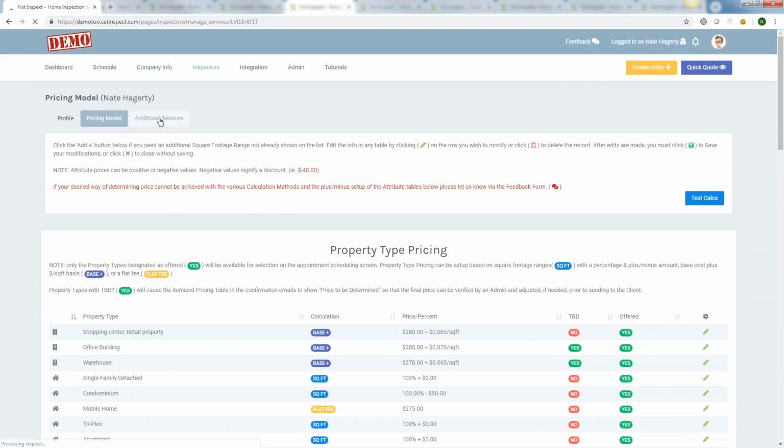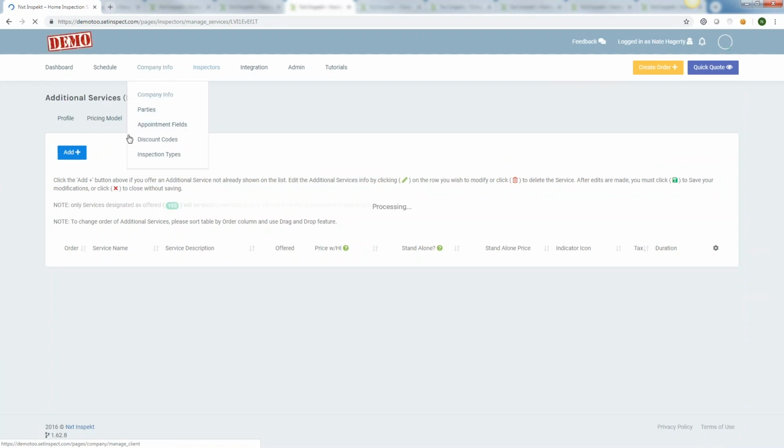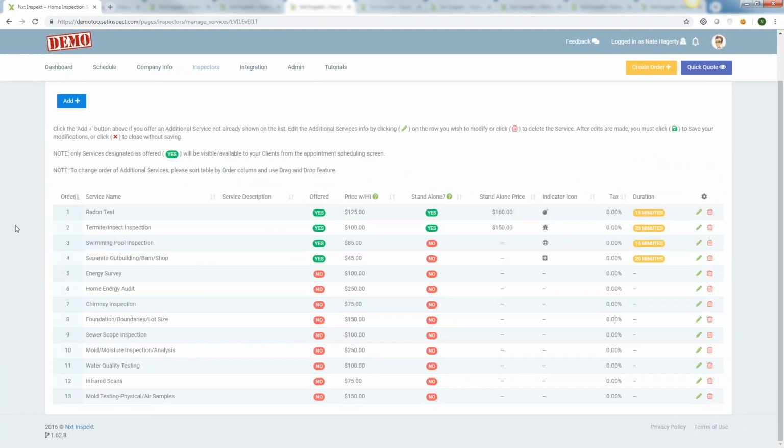Additional services. We do start off with a list of 16 or 18 or so different basic additional services. They're all set to not offered. So once you sign up, you're not going to get booked for additional services that you don't offer. So they're in here, and they're set to not offered. If you do want to utilize some of the canned ones that we have, or edit any of the canned ones, you're certainly able to do that, or you can add additional services yourself.